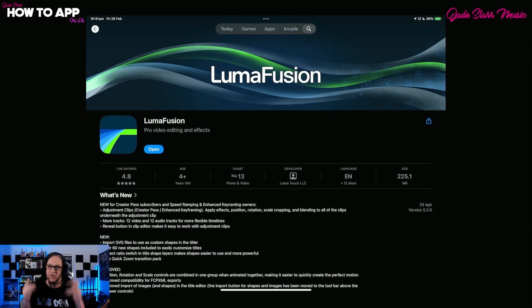Let's OJ for today. So that is the new LumaFusion 5.2 update for iOS, and I'm sure you'll agree, it's incredible and has really cemented LumaFusion as a powerhouse video editor for content creators.